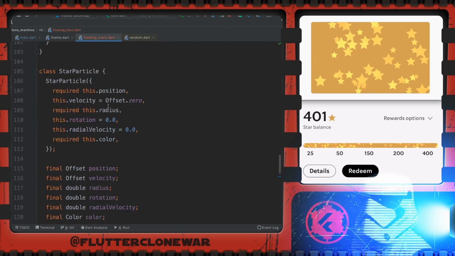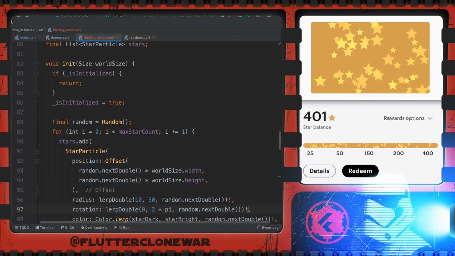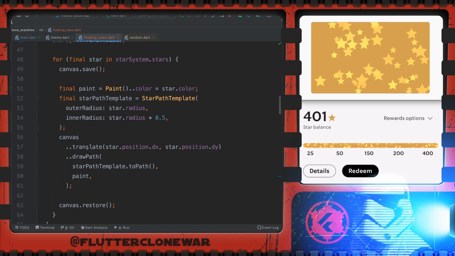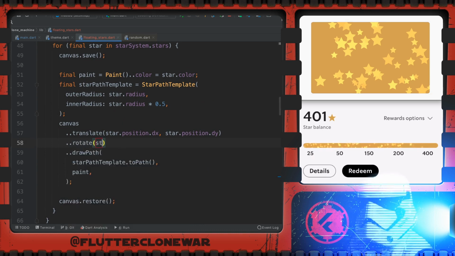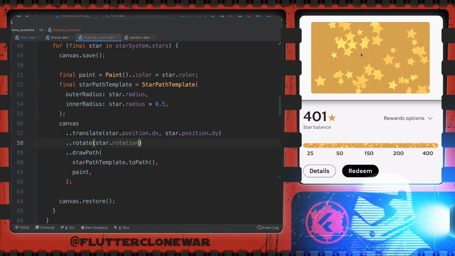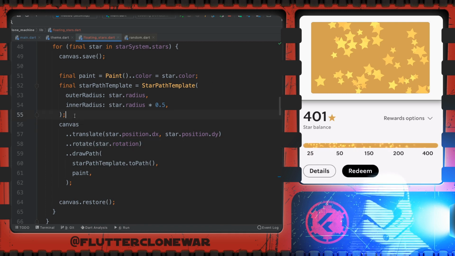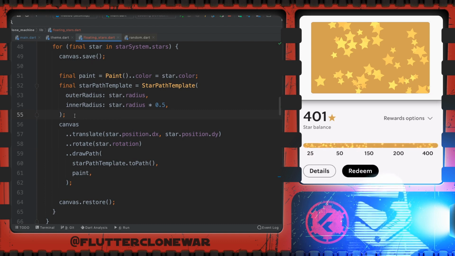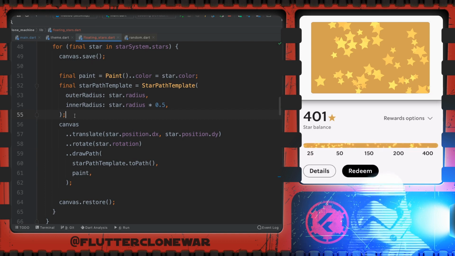Oh, we actually have to apply the rotation. So let's go back up to our painter. And after we translate, we want to rotate by star.rotation. And now you can see all of our stars have some amount of rotation. Now we have the static, non-animated rendering of our stars. This is what we want. The next step is to actually animate them.